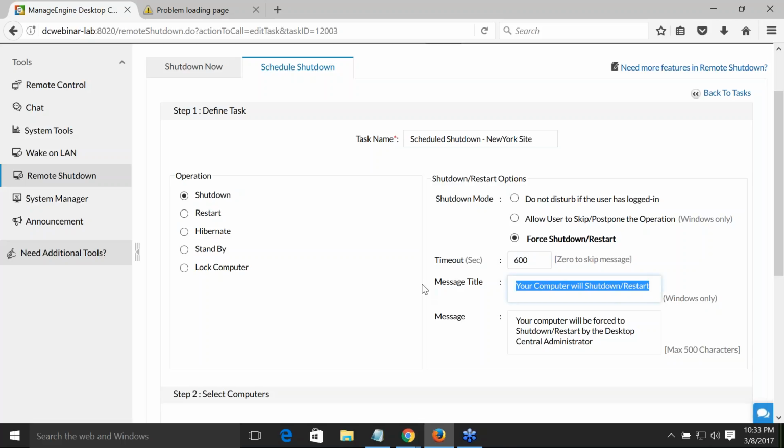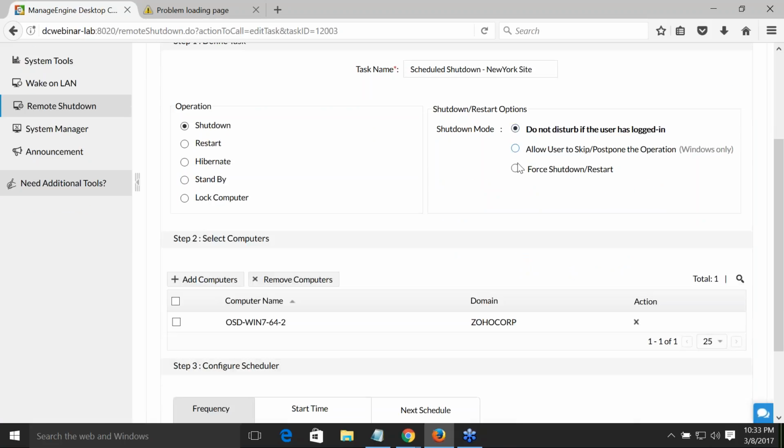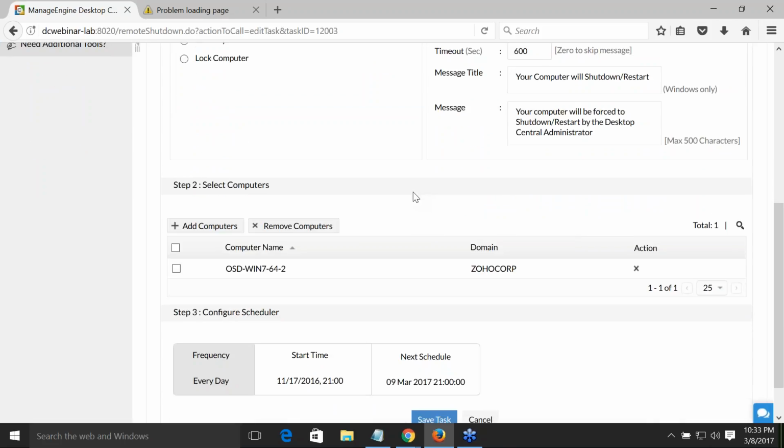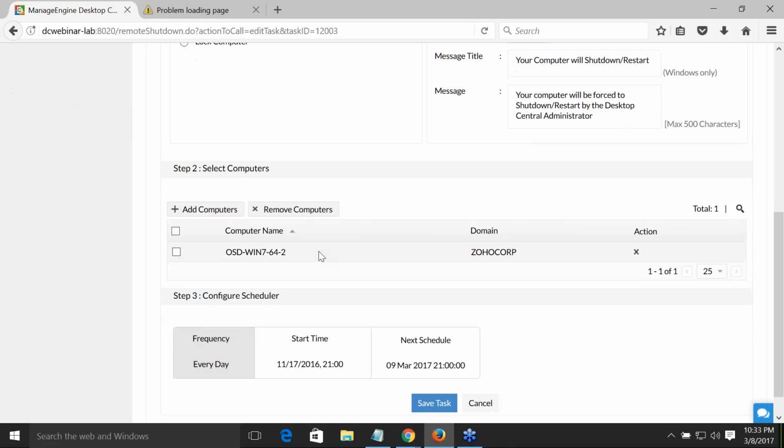And I can customize the message window title as well as the content of the message, anything you want to display to the end user. So you have all three options. Based on need, you can decide which one works better for you. I would personally like to go for force shutdown and give some timeout value.